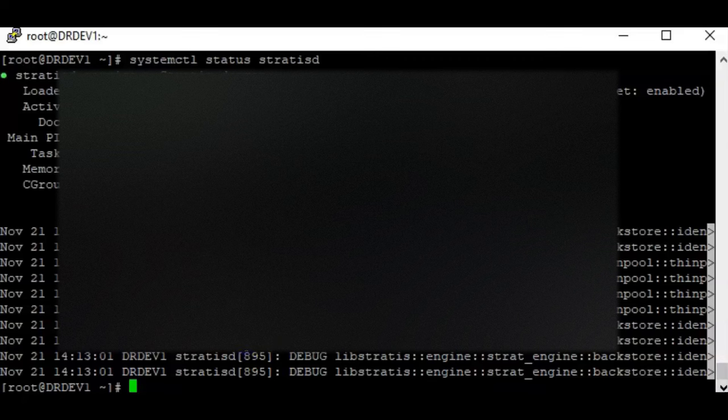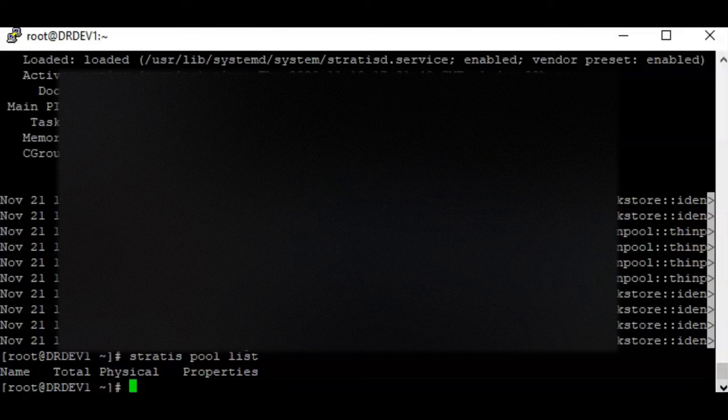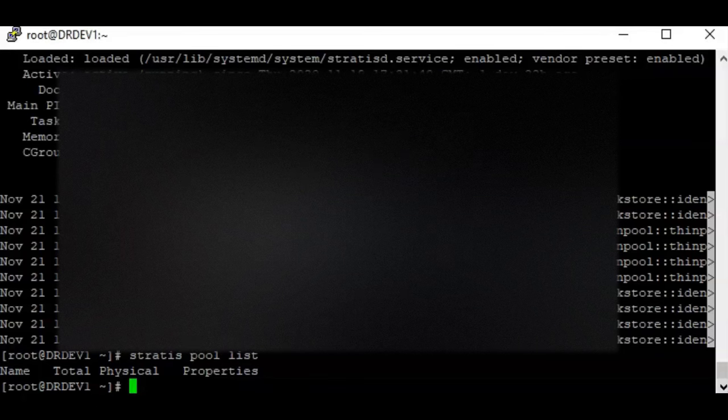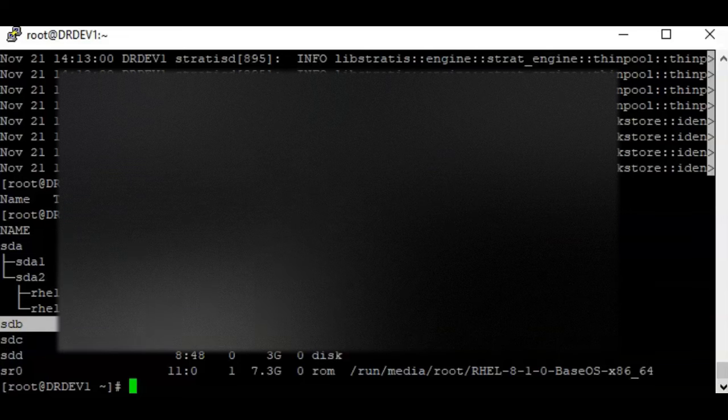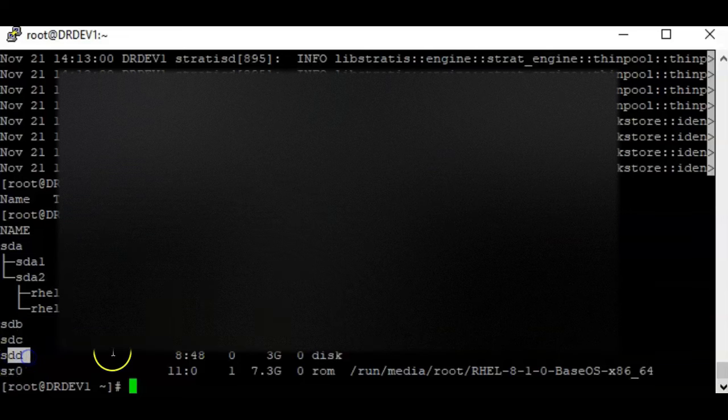So I'm just going to use the command stratis pool list. You can see that, as a matter of fact, I don't even have any Stratis pool on this system. So I'm going to create the pool on SDB and SDD. Let's see these block devices first. These are the block devices: SDB with 2 gig and SDD with 3 gig.